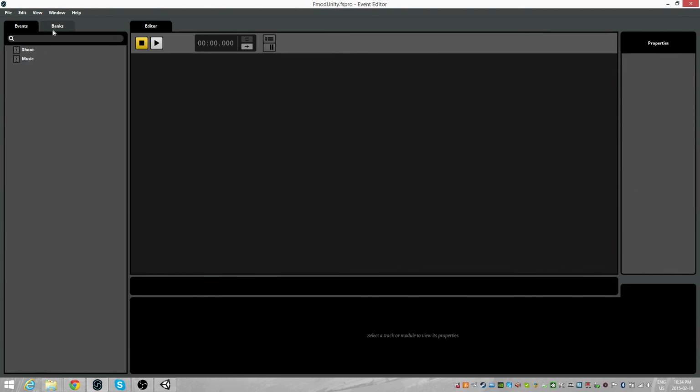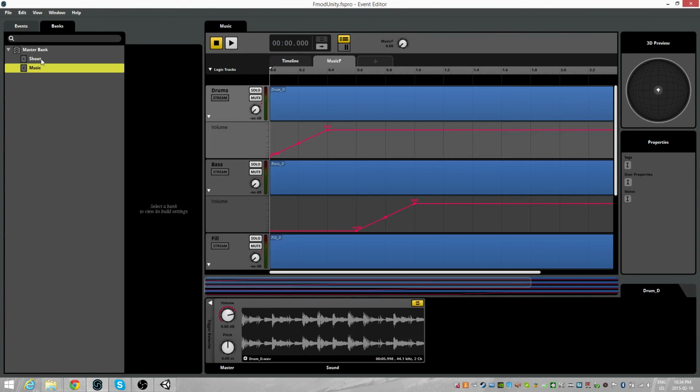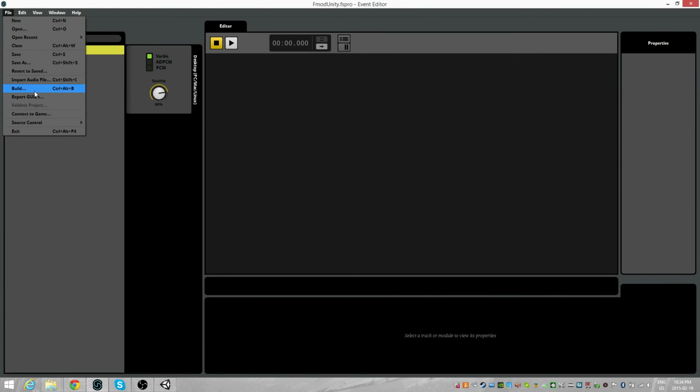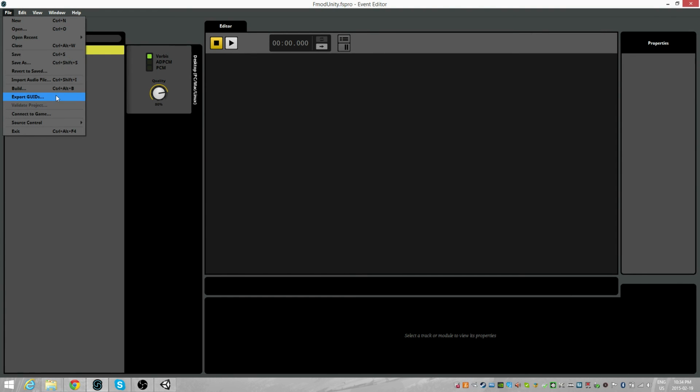The next thing that we need to do inside FMOD is to generate the sound banks. The events are assigned to this bank, but the banks are not generated yet. So we click on build. Now it builds the banks, and now we also need to export GUIDs.